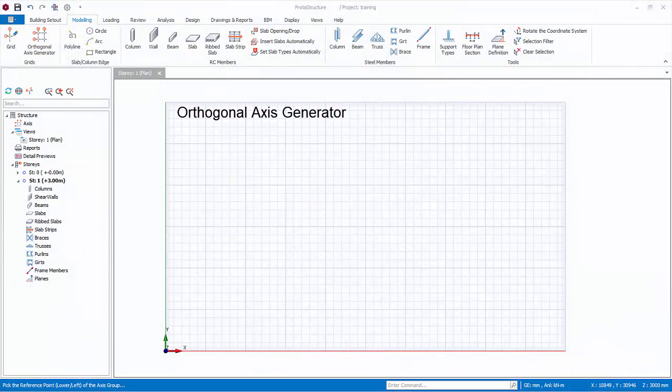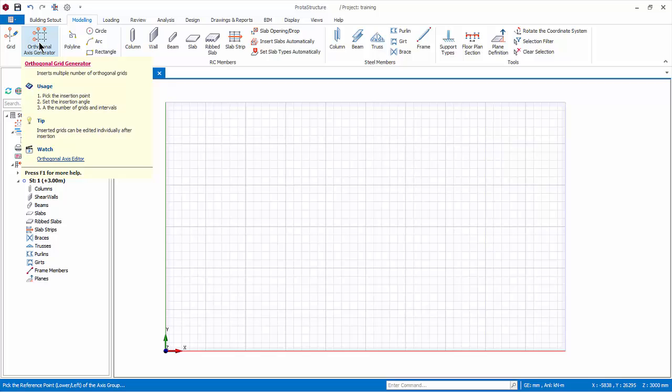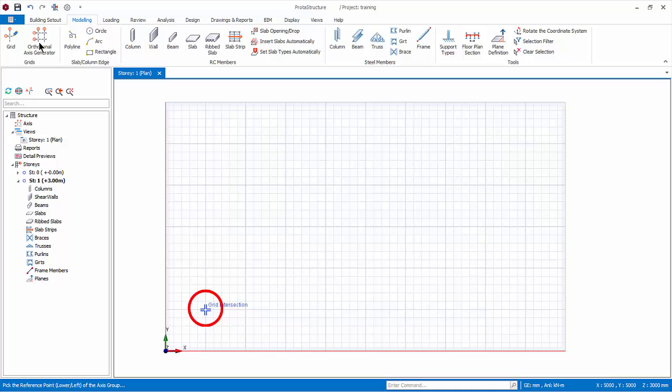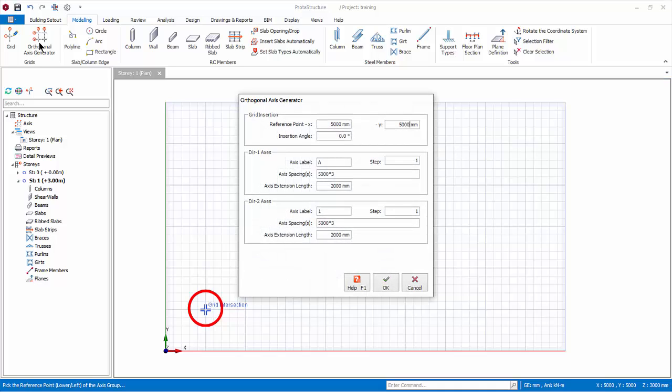We will now create a group of axes using the orthogonal axis generator. For this exercise, delete all existing axes that were created previously. Click on the orthogonal axis generator icon in the Modeling tab. As shown in the bottom status bar, pick the reference point, lower left, of the axis group. Place your mouse cursor on the first major grid intersection, nearest to the global origin. Left-click to select this point.